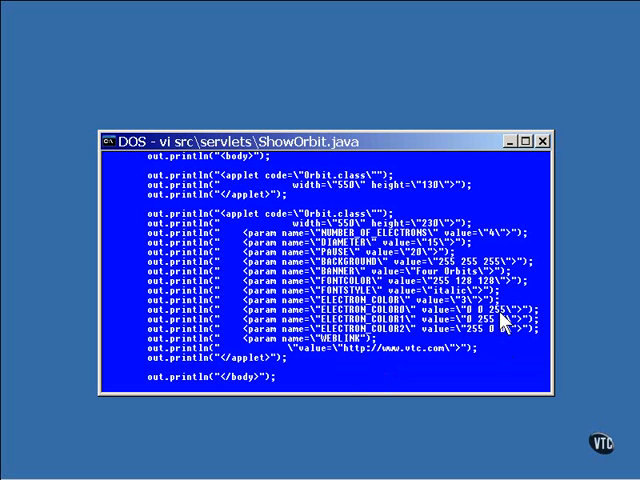Some of these parameters are color values, and the colors are being passed as three numbers. These are the RGB, red, green, blue values for the color. With an applet, you can pass the parameters any way you want because you also write the code that reads the parameters. Let me show you how this color thing is set up.